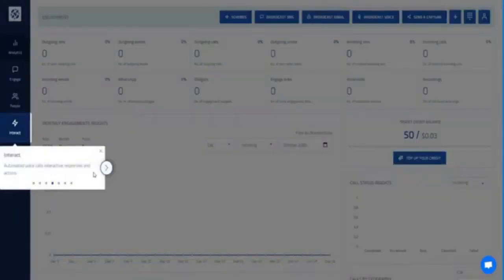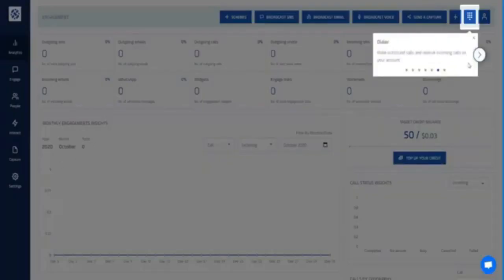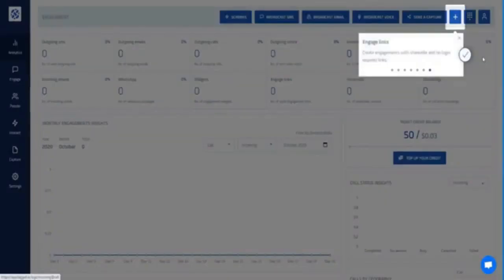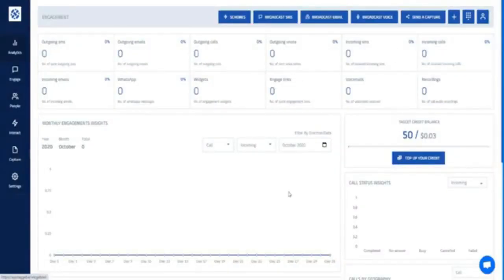Interact, you can create automated voice calls for interactive responses and actions. Capture forms, creating lead pages and capture forms. And then you can see here you can make outbound calls, you can receive inbound calls. This is kind of like the phone function. This one, you can create links that are shared so that people need no login. Okay, and that's basically it. So this is what you see on the screen when you first log in.